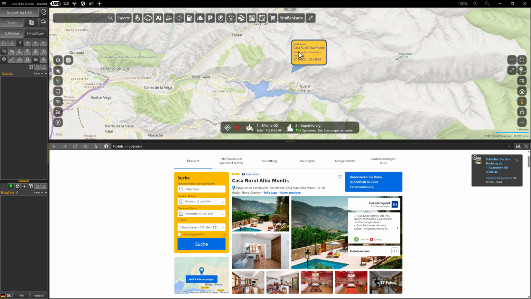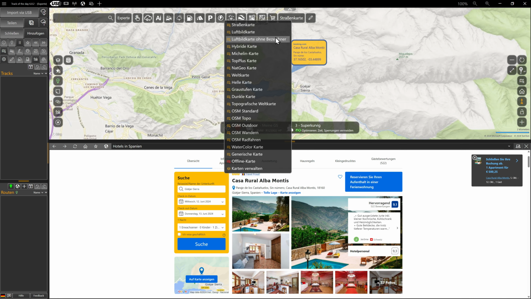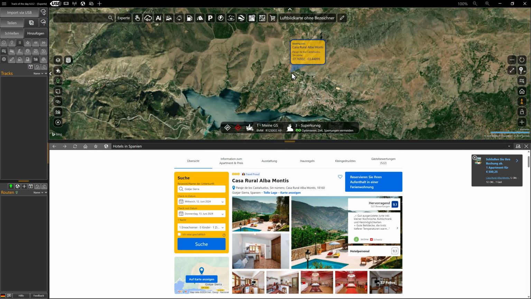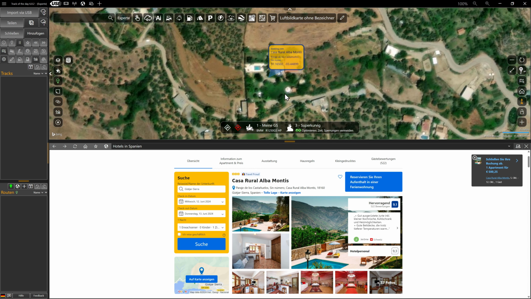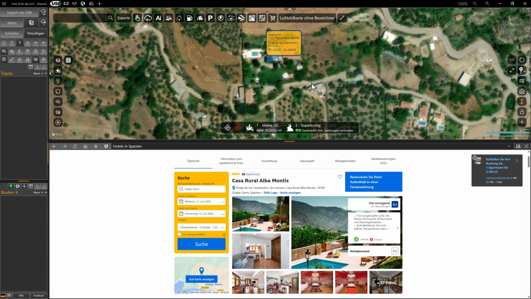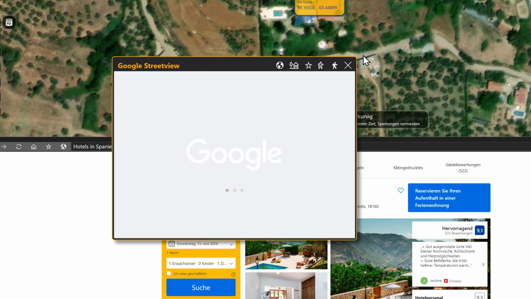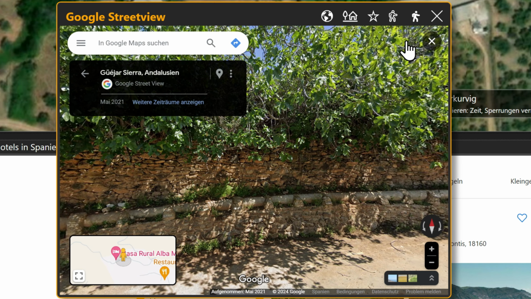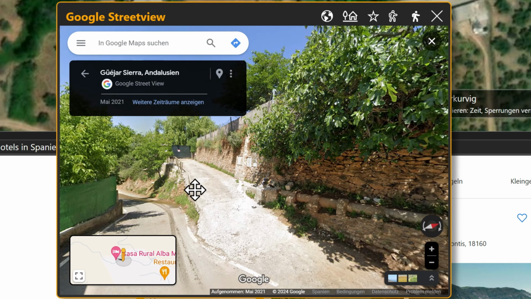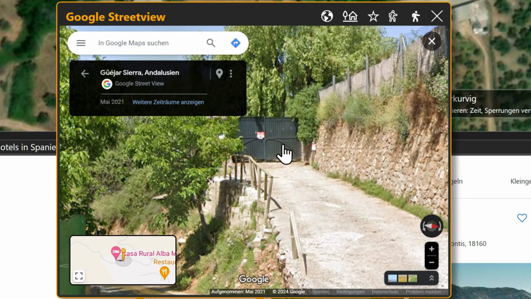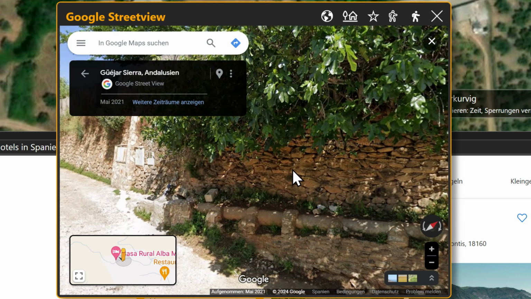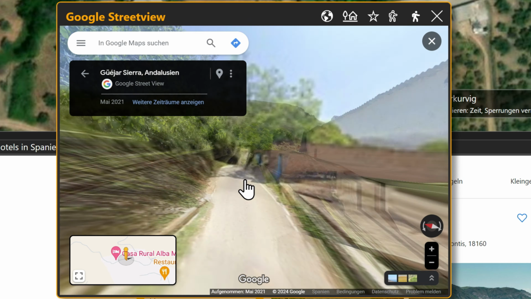We switch to the aerial map and zoom in more. Then we hold down the Alt key and click with the left mouse button at the hotel. The Street View pop-up will open. We see the driveway to the property and that it can be closed with a big gate, which is great. The road is narrow, but asphalted. It should also be manageable for novice drivers.